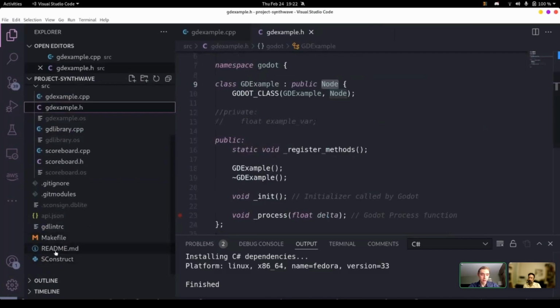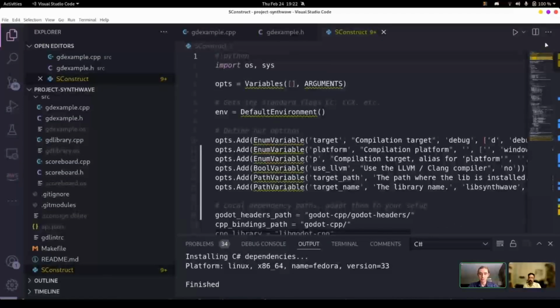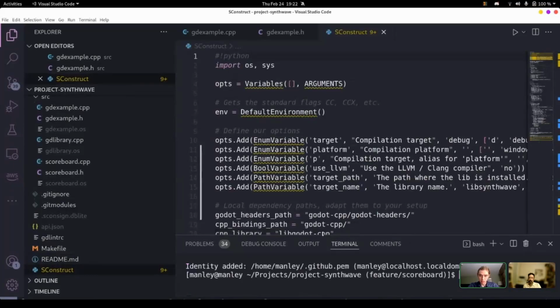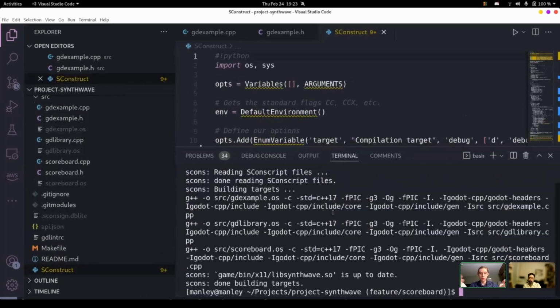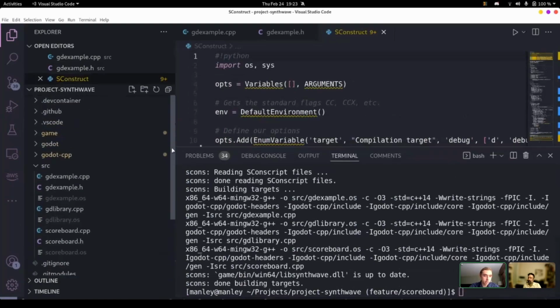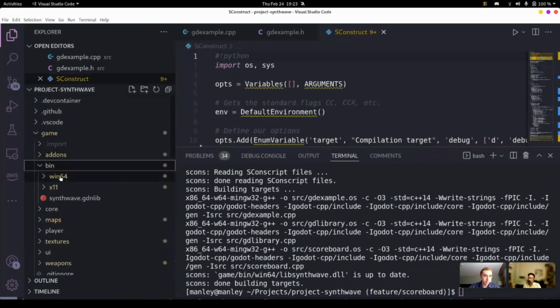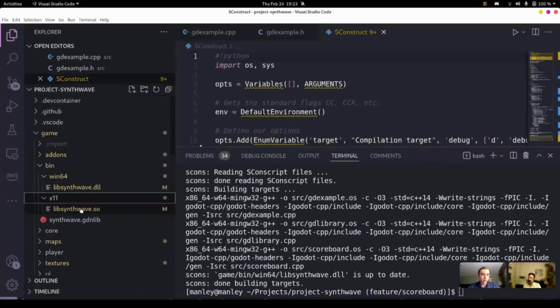For compiling this, I have a SCons script, and this is just the standard SCons script. To compile this, you can just do scons platform equals, and then the platform you want to build for. I'm on Linux, so I'll do Linux, and I went ahead and built for Linux. If I want to build for Windows, I can just do scons platform equals windows, and you can see that it's dropping in the game bin 64 directory here. There is my libsynthwave.dll, and in my Linux directory, here is the .so file.